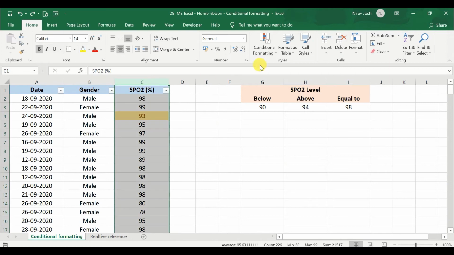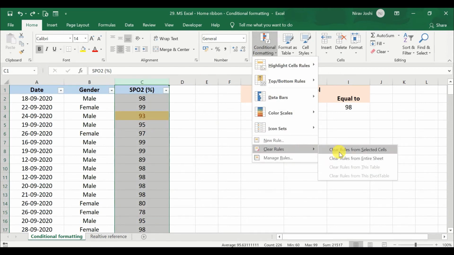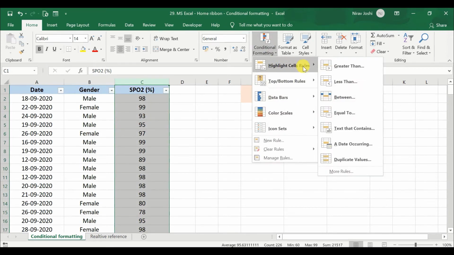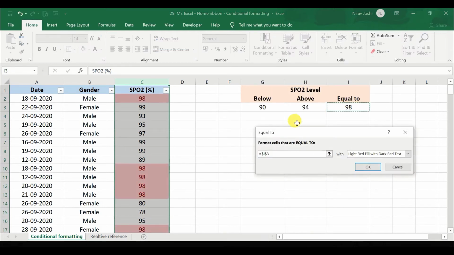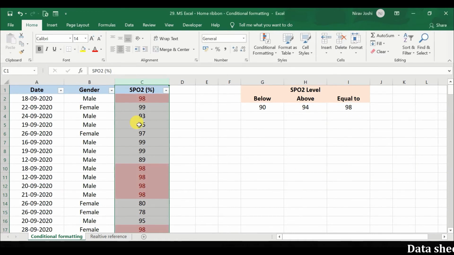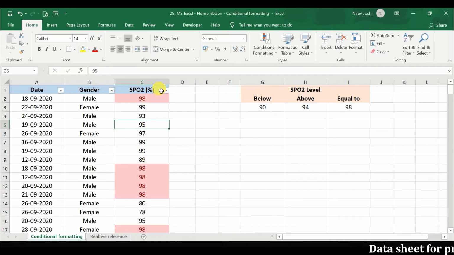Next, we will provide the next condition, that is to highlight the cells which are equal to a particular value. So here we take this value and click OK. So it will give us highlighted values which are equal to this one.